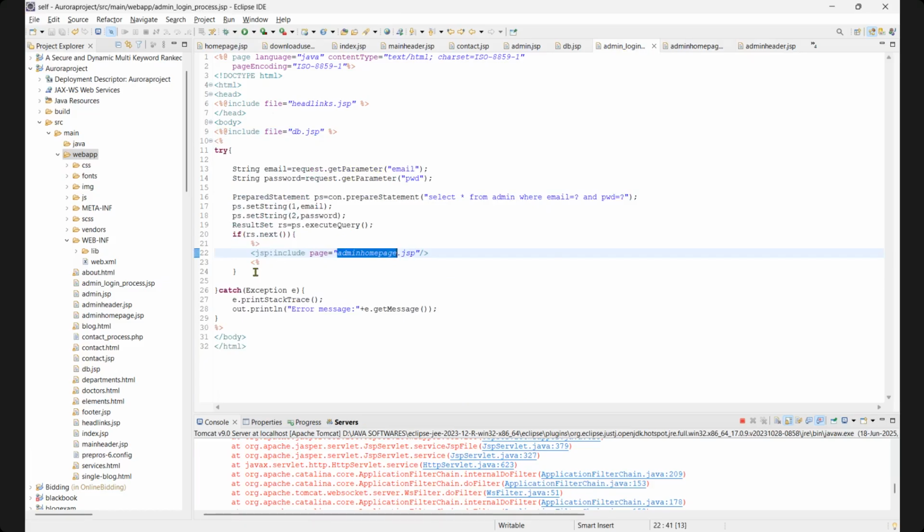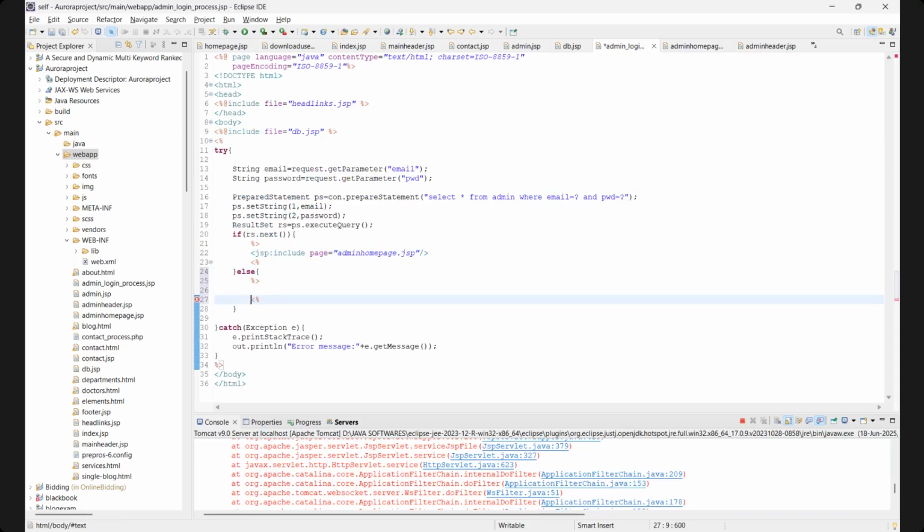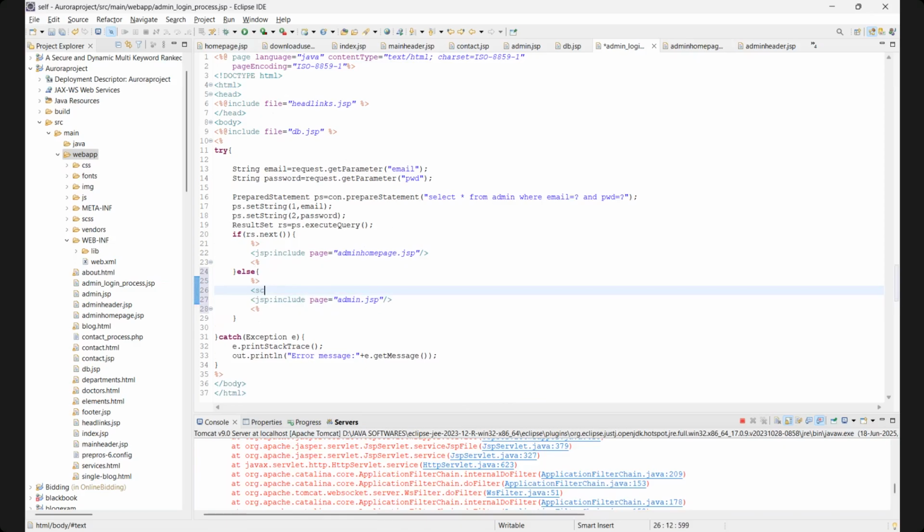And if it is not valid credentials, we need to redirect him to the same page where he was logged in, the admin.jsp page, and we can send him a message like invalid details. So I will send the alert. Script alert. Inside the alert, you can give it as invalid login credentials.